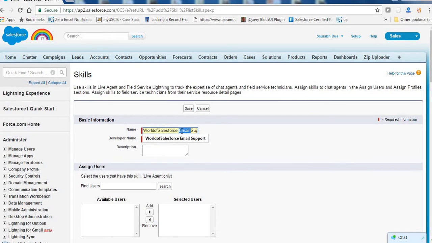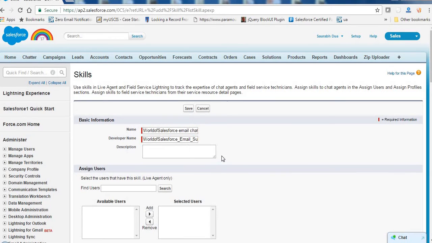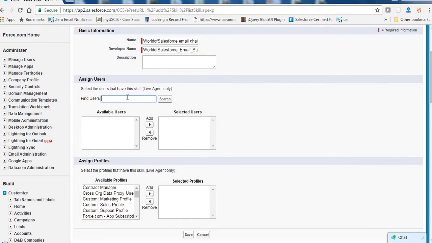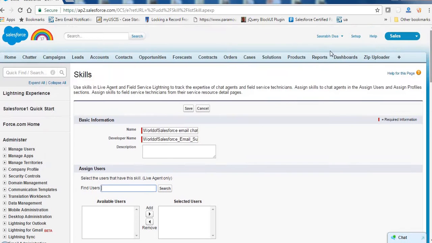Let's say this is for World of Salesforce email support. Email chat support, and then we'll have a developer name coming up automatically. Then you have to add the users which are available for these kinds of chats. Okay, for that you need to configure users.